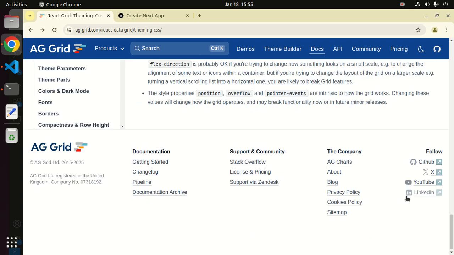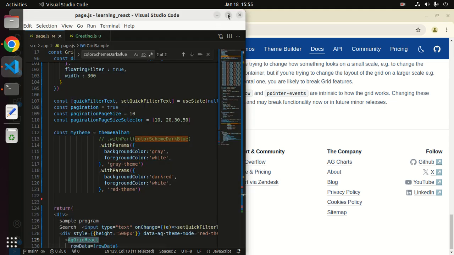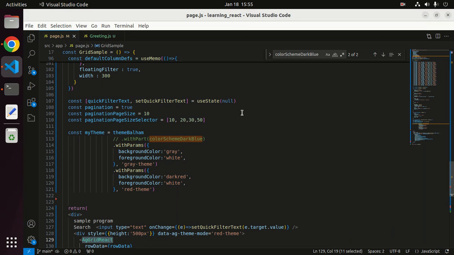Okay, that's it for now. I think you have understood the basics. I think currently you have a good idea about the theming and how it can be used.